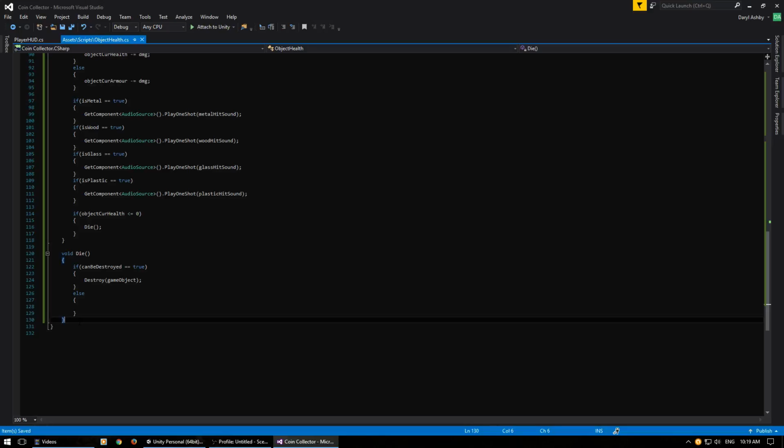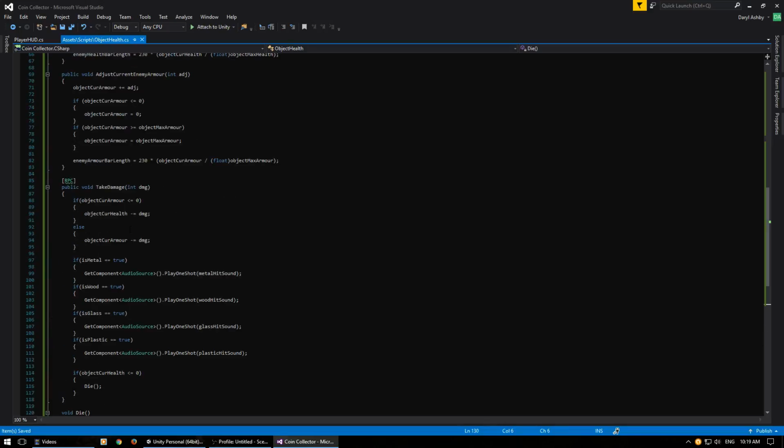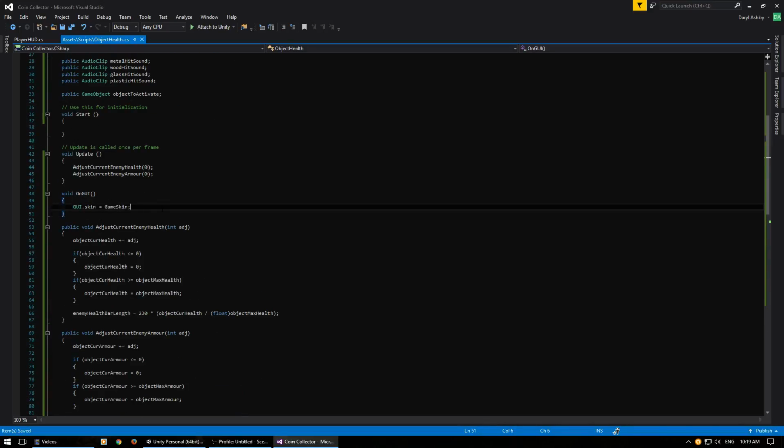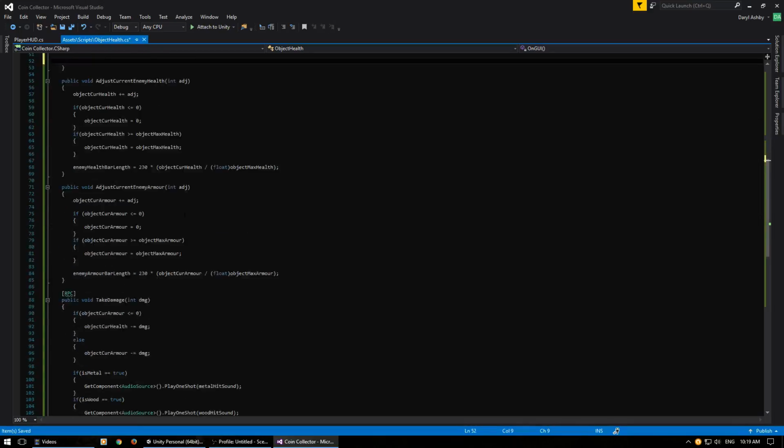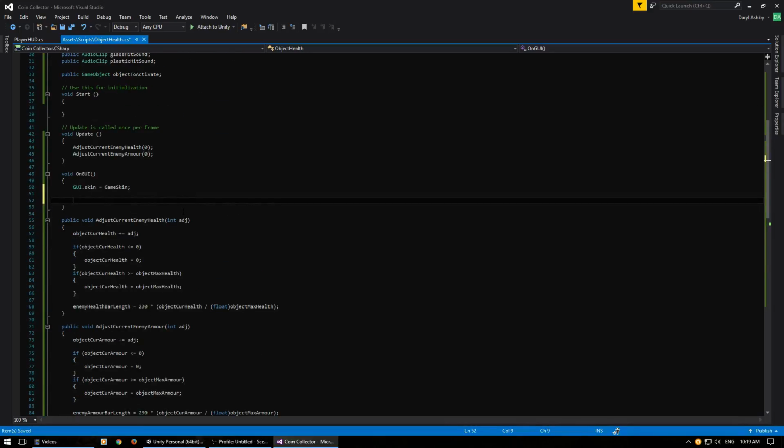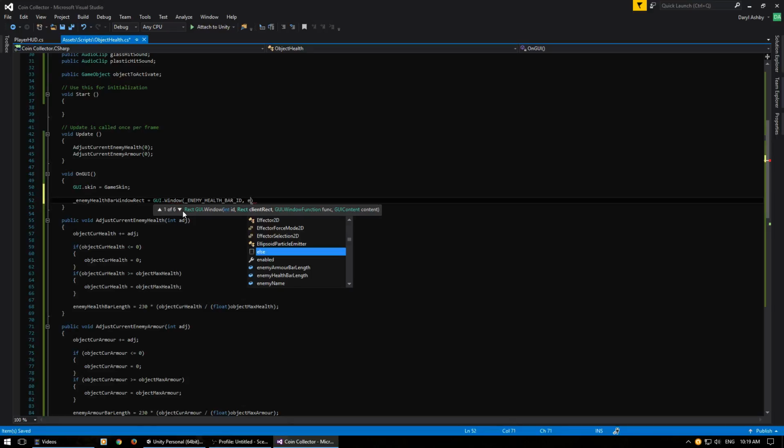Now what we need to do also is go back into the GUI. Here we go. We actually need to start doing the window now. So in the window we need to do enemy window rect equals a GUI.window, enemy alpha D underscore enemy window rect.